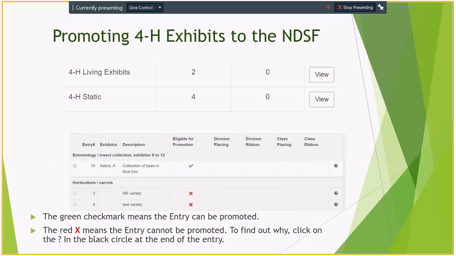Let's look at a couple of examples here first. In the 4-H static exhibits, I've got a few entries here available. So if I take a partial picture of that screen, I'll see a green check mark here under eligible for promotion. That means this exhibit can be promoted. I also see a couple of red X's under eligible for promotion on these 2 exhibits, which means they cannot be promoted. And to find out at least a partial reason why, we can click on the question mark in the small black circle on the right-hand side.